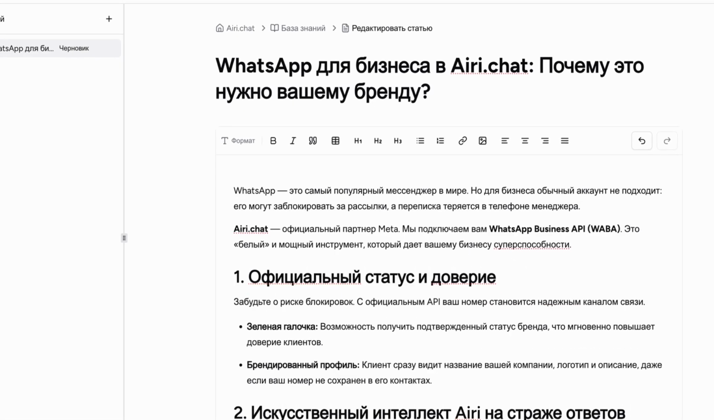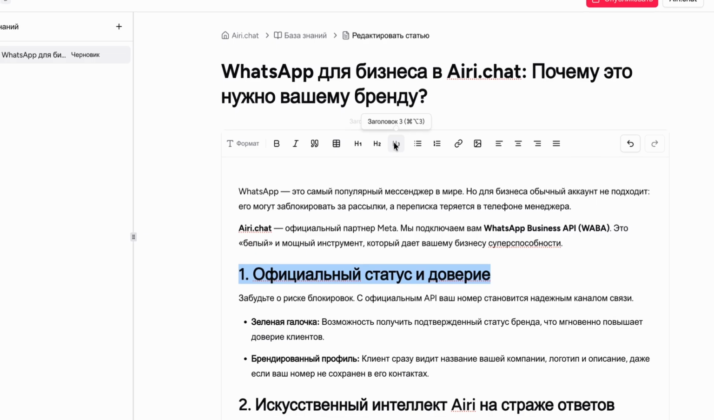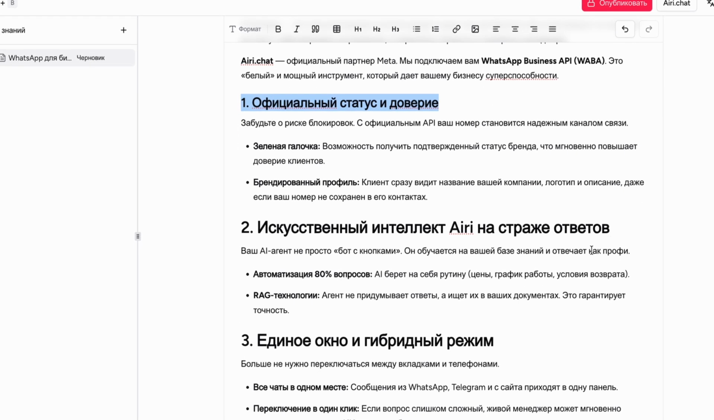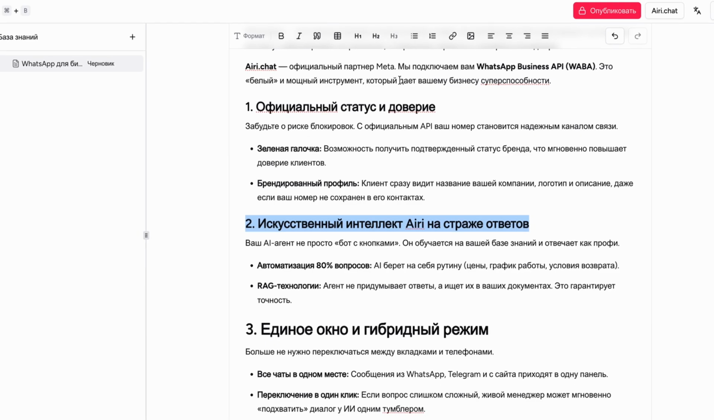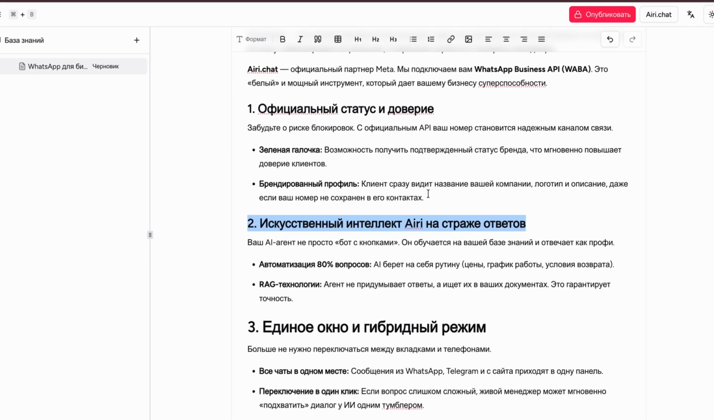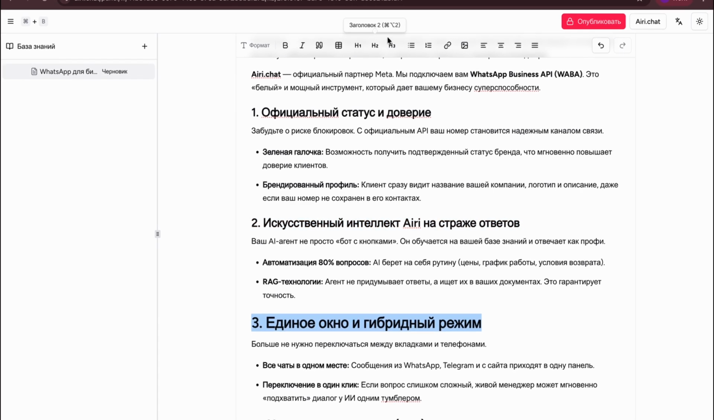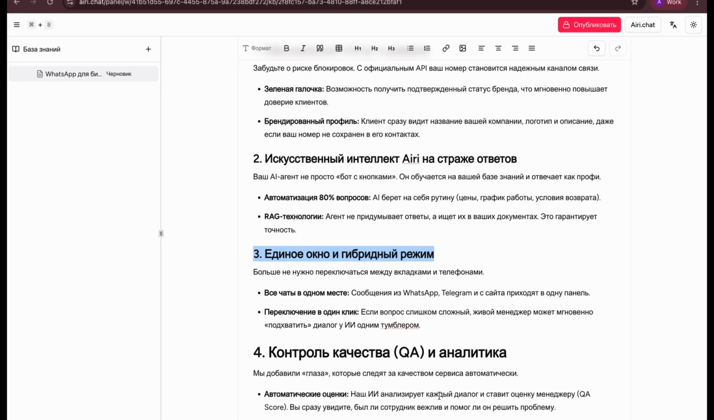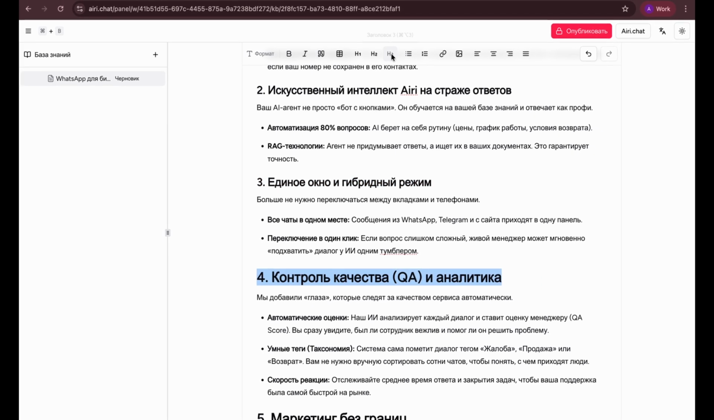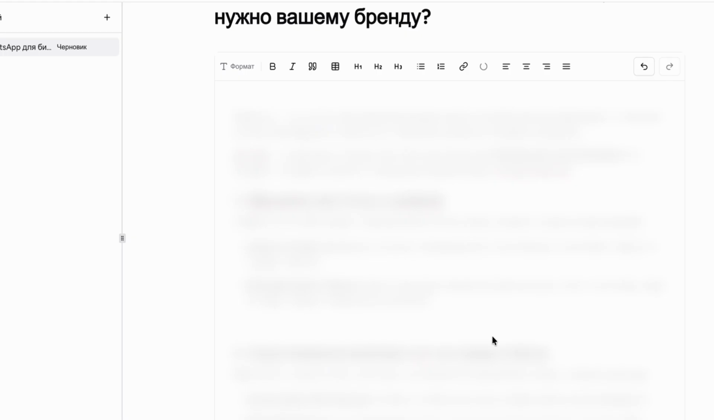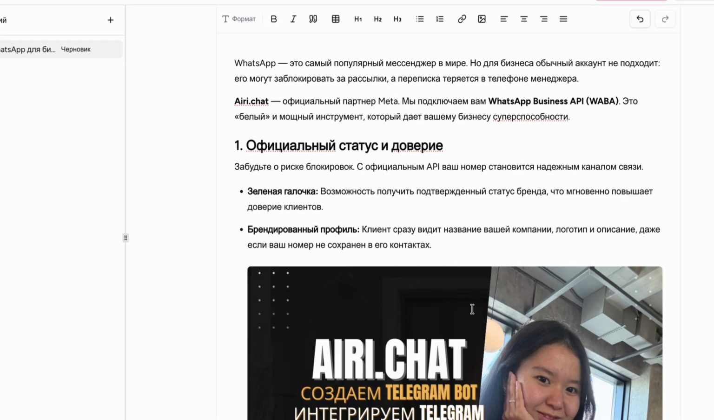Alright, I'm deleting it, and now I will gradually edit the text to make it readable and user-friendly for our users. I will adjust the dimensions using the tools built into Airi.chat. We have a diverse set of tools that will help create a high-quality knowledge base for your clients. It's not merely about the dimensions. You can edit fonts, make text italic or bold, and so on.